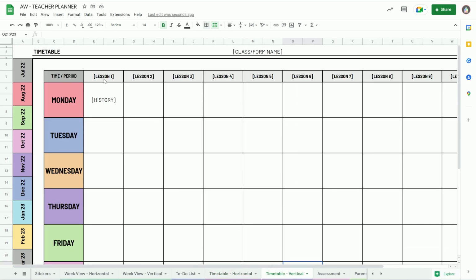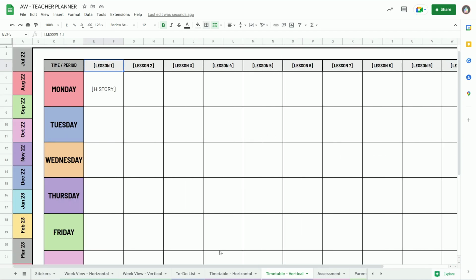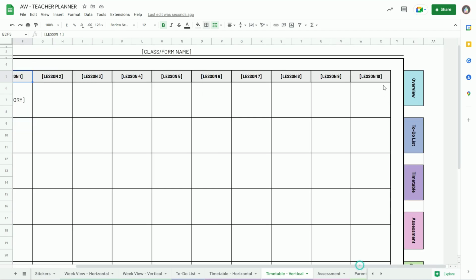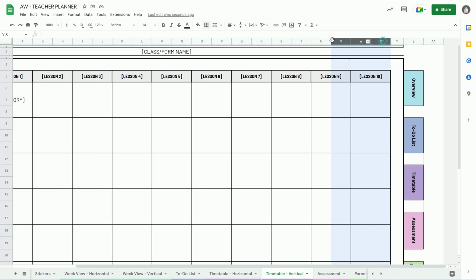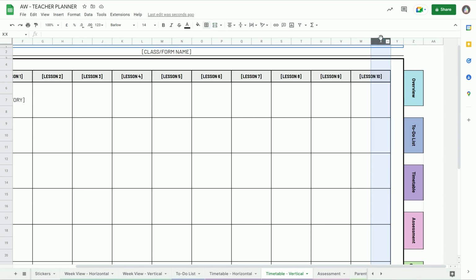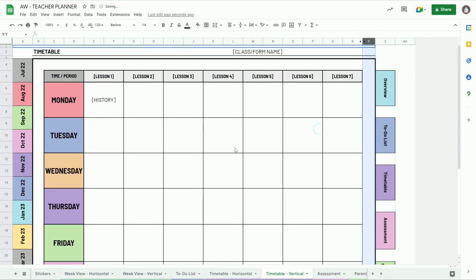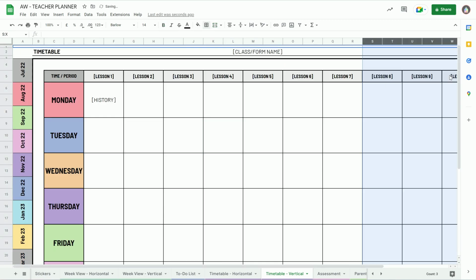Our vertical works exactly the same way. You can change all those, you can change the subjects, and you can add or take away lessons. Here it's much easier to take away 8, 9 and 10. We don't need them. I'm going to either click and drag across, or click in either the furthest left or the furthest right, hold down shift, I'll select them all, right click and then hide, and they're gone. I've got a nice 7 lesson timetable there, which is exactly what I needed.